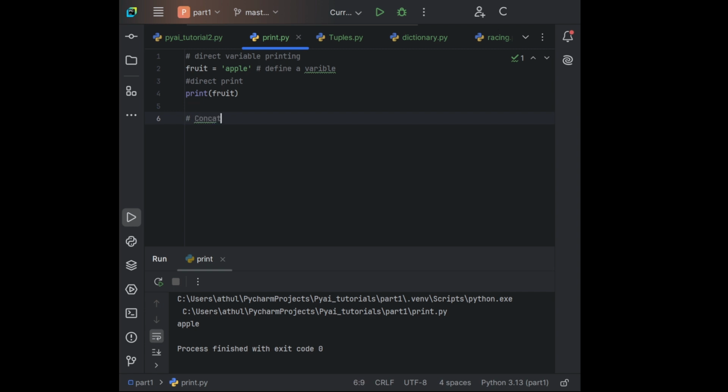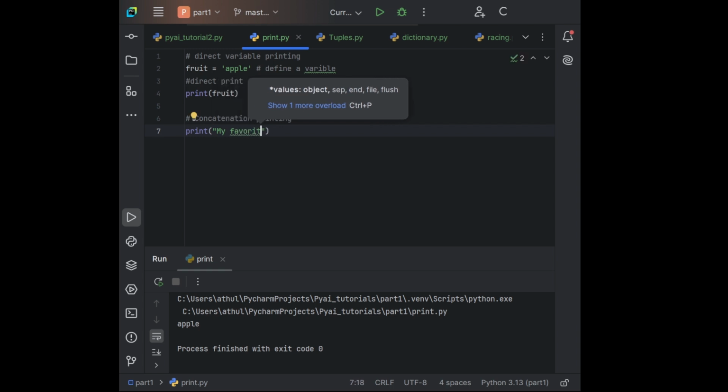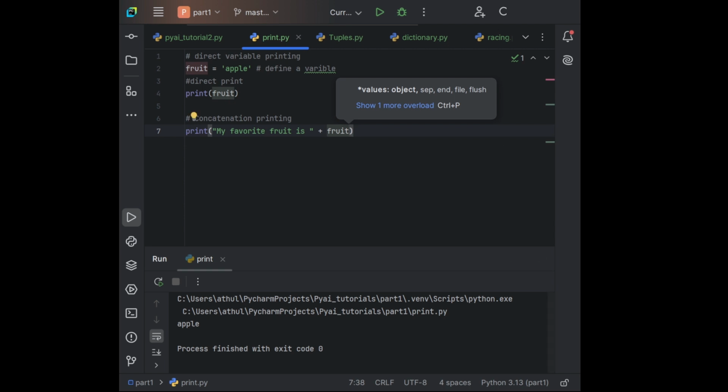The next printing way, let's start with concatenation. We can concatenate using a print statement. Let's print, and I add "my favorite fruit is", we use a plus sign here, then add fruit. What happened here? Here we use the plus operator to concatenate the strings.